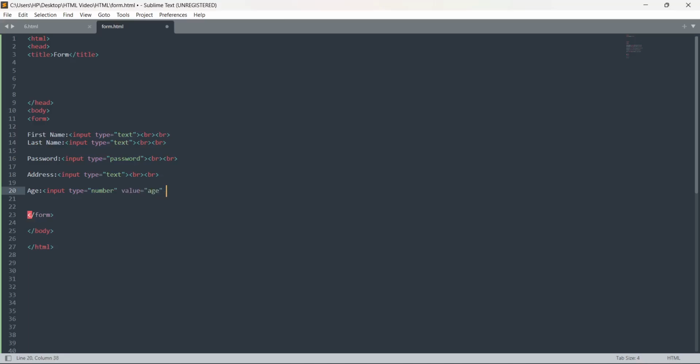Now I want to make, you can see in certain forms there is a red color star kind of thing that it is compulsory, it's mandatory. If you don't fill that, it doesn't get submitted. So if you want to do that kind of thing in your form, you're going to use the required attribute. Just add required, it is going to make that thing compulsory for you. Now we have done the age.